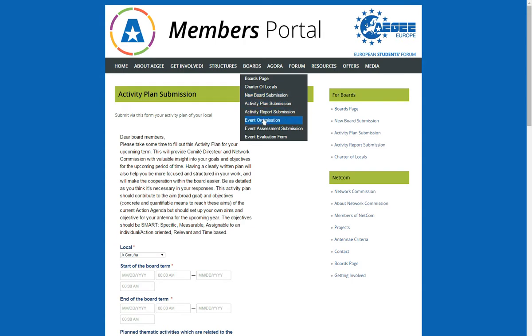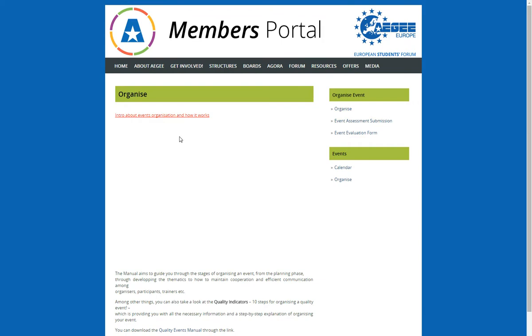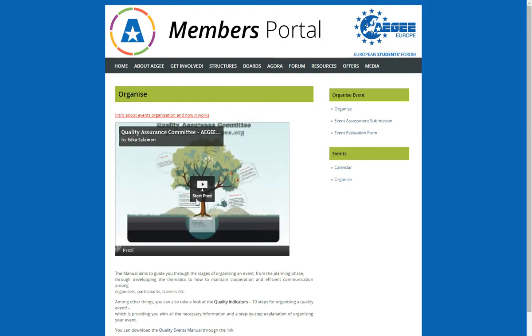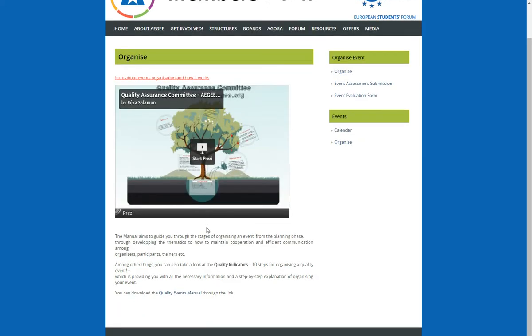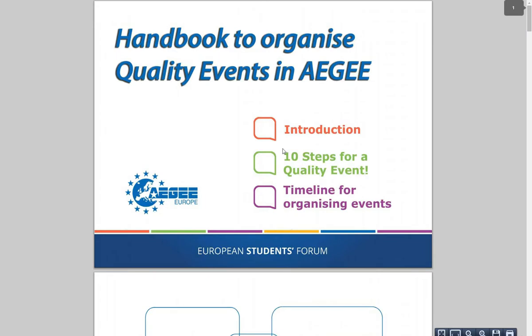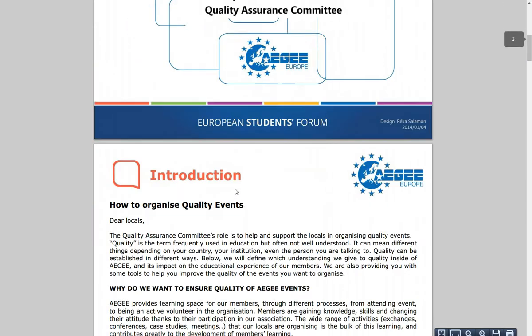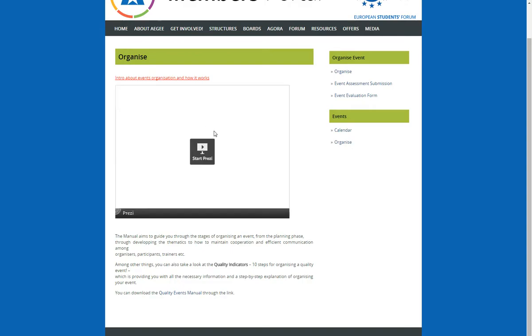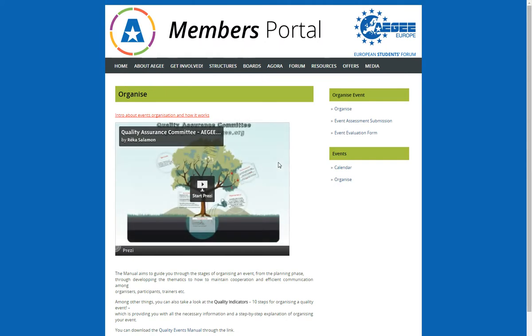Another important thing in the board section is the event organization, where you can find something about the quality assurance committee. I would also like to stress the manual for quality events, where you can see how to organize events with impact. So this is more or less what is important for you to know on the board section.